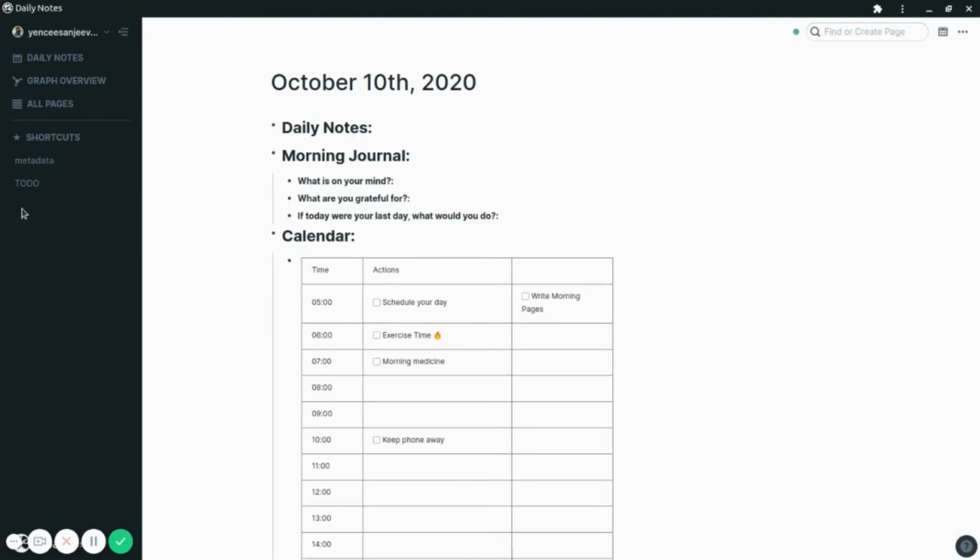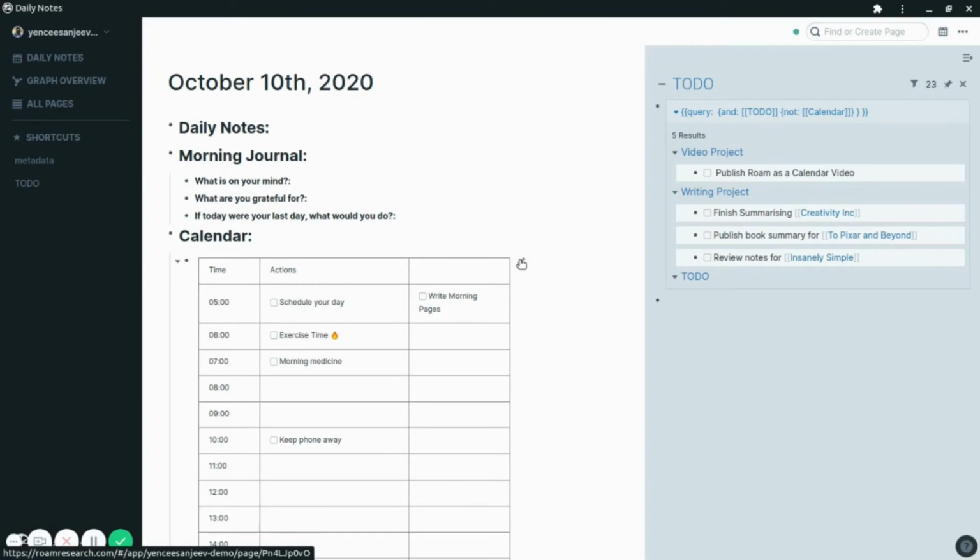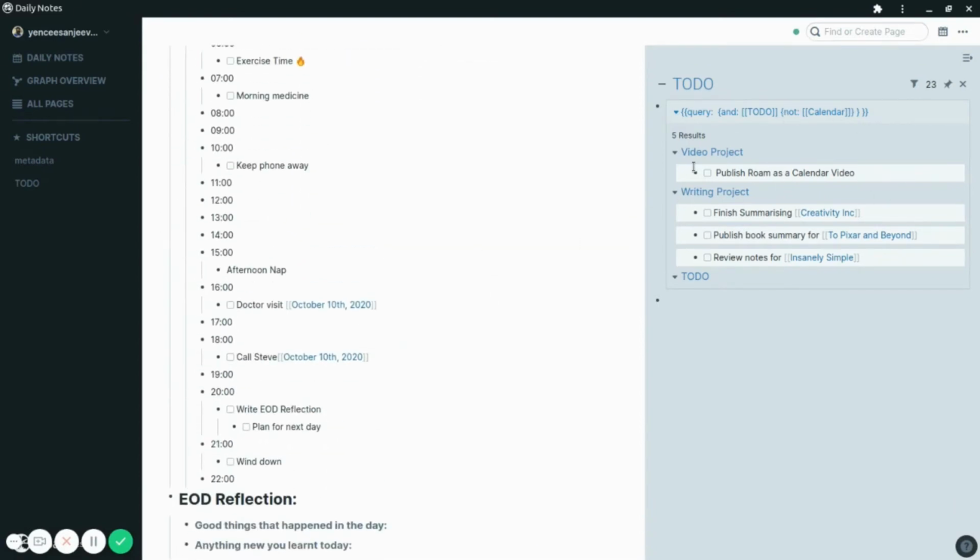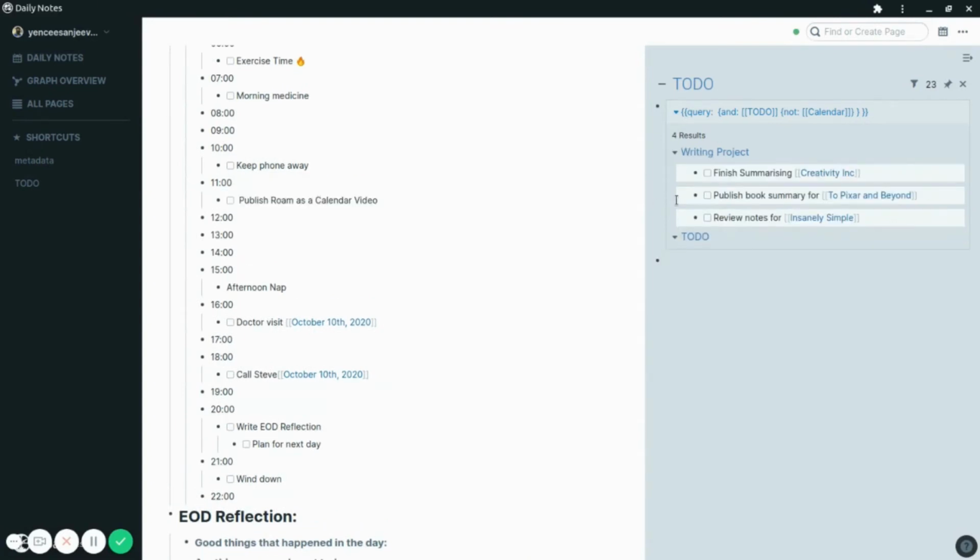The next thing I do is look at my master to-do list, which pulls in all my to-dos from across all different pages. So this is a simple query which pulls in all my to-dos and ignores everything that's already on the calendar. So I know that I have to do this video today. So I drag this and drop somewhere, and I also know that I have to publish a book summary.